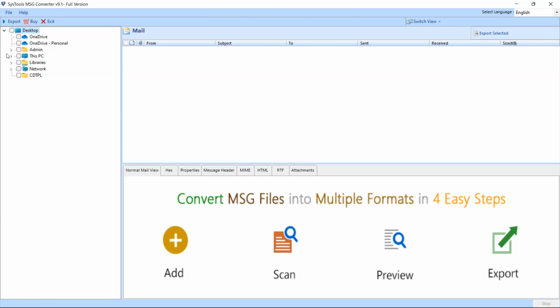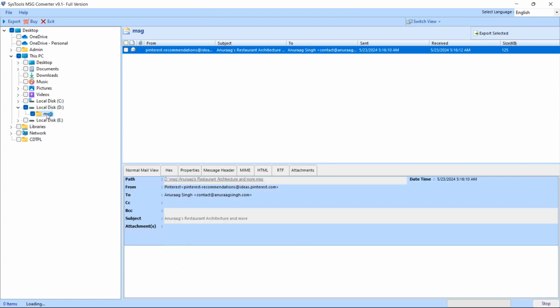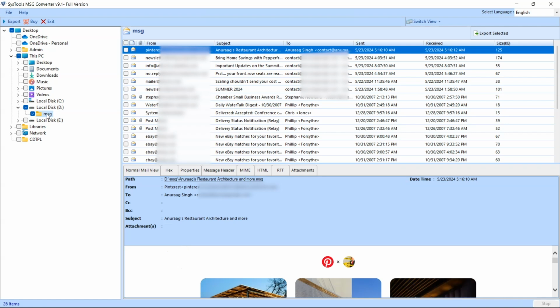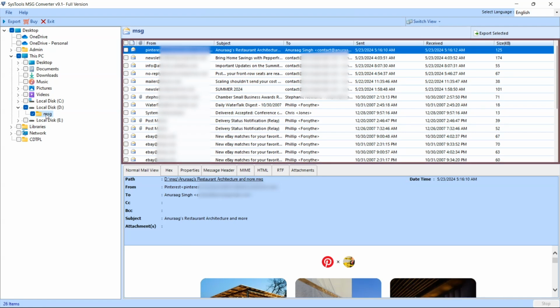Explore the folders from the left side pane of the software window and navigate to the location where you have saved your MSG files. Select the folder which contains the MSG files. Once you select the folder, the emails will be visible in the right side of the software pane.